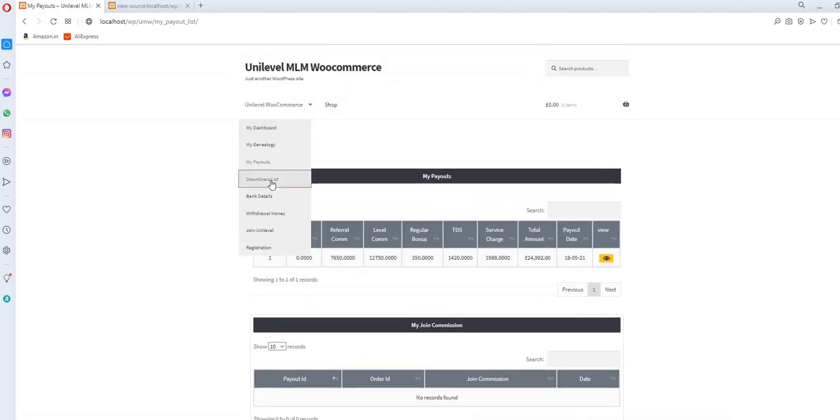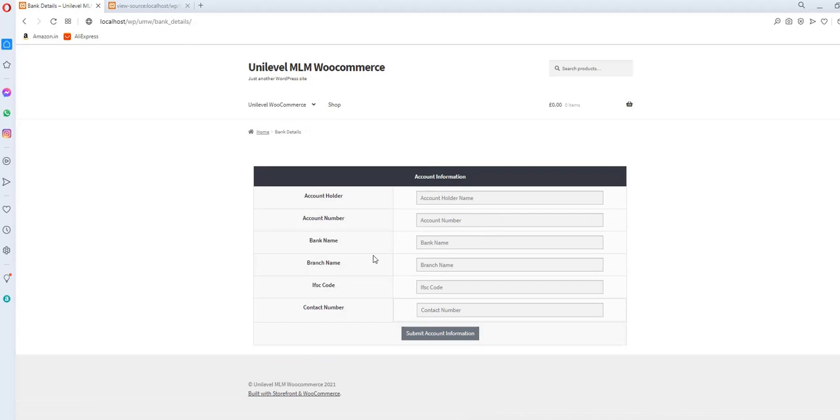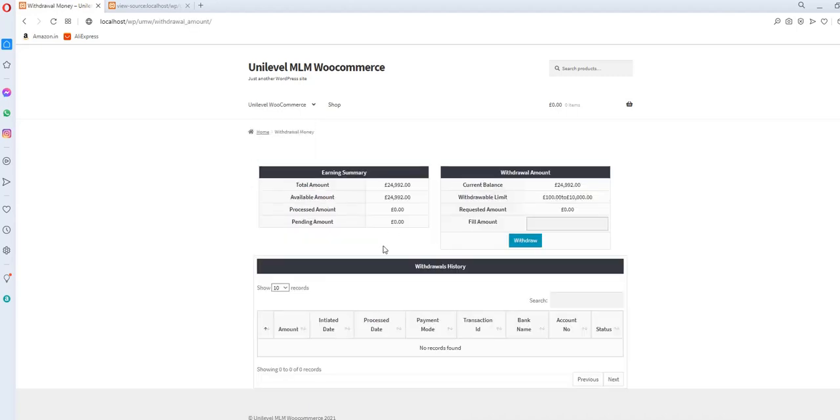Now I am going to the downline list. Whatever downlines I have, the users under the company in the downline, are displayed here. Bank detail is given here. Withdrawal money is here, so join and registration withdrawal money.